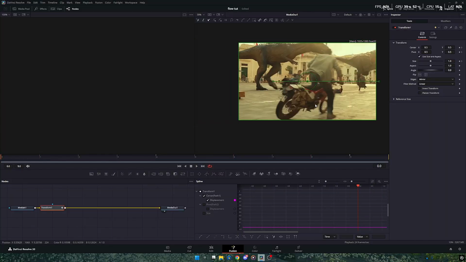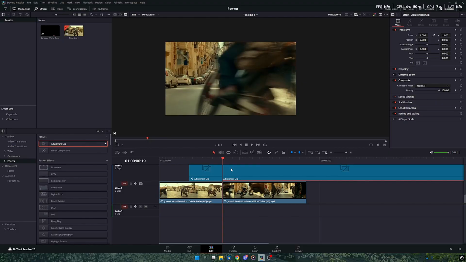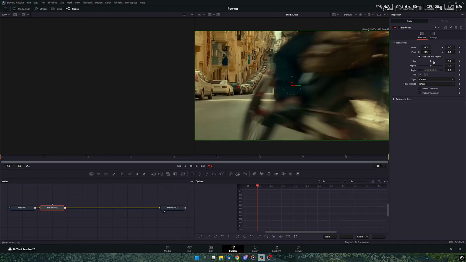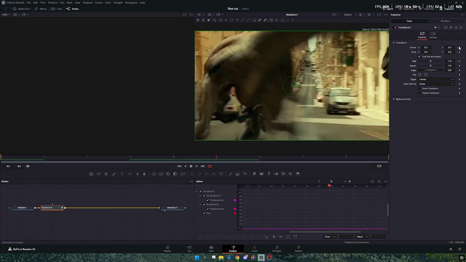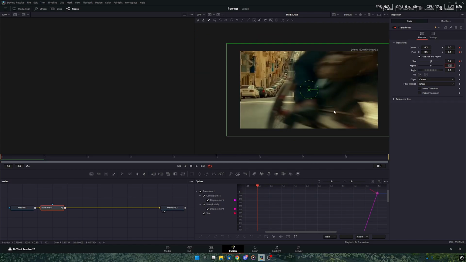So you can see it does that movement to the left. Now we'll do the same thing for the other side. Do another 10 frame long adjustment clip, add a transform node, go to the start, keyframe these 3. Go 5 frames forward, do the same keyframe, maybe 1.2 this time. We have a little bit of a zoom out. Change the center X to 0.75.